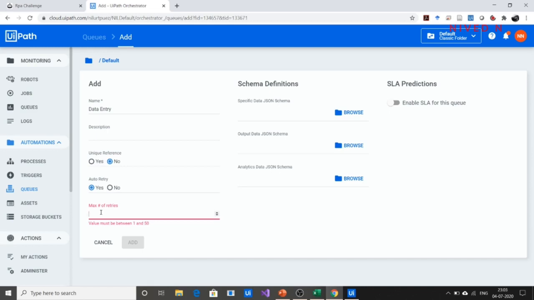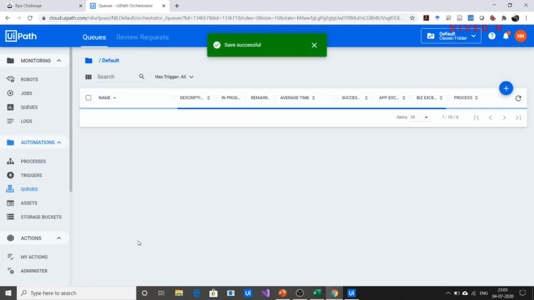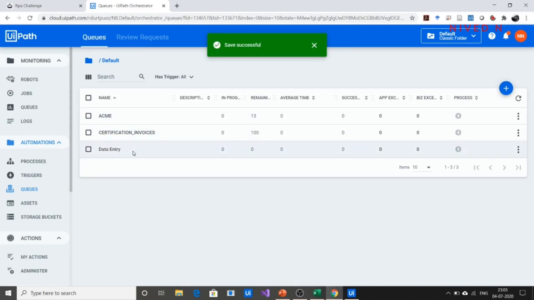Similarly, in a queue, if we set the maximum retry number greater than 0 and a system exception occurs in your workflow, it will retry again. But for a business exception, it will not retry. So just put it as 2. Now click on add. You can see that the new queue, data entry, is created.